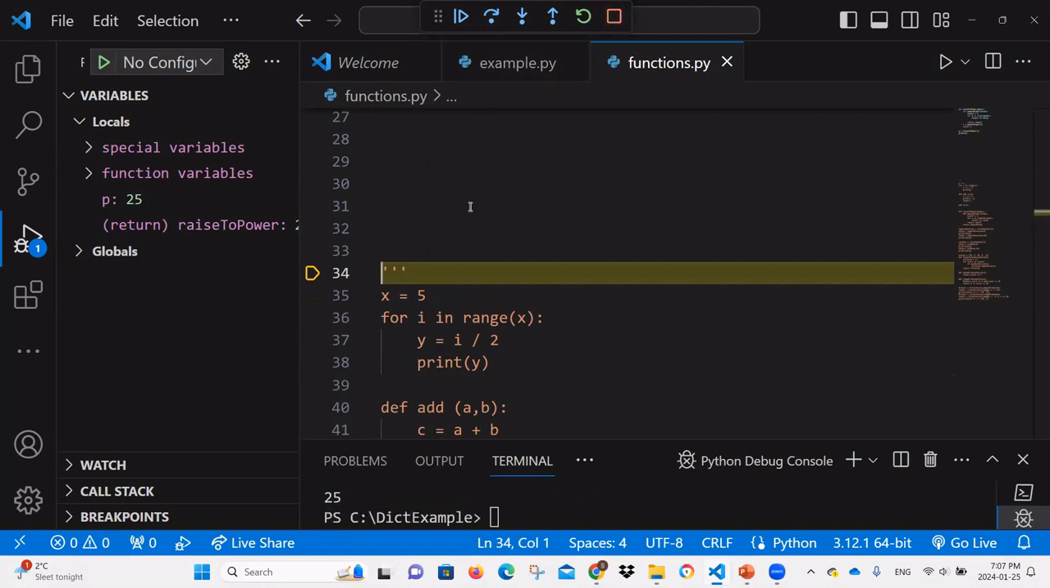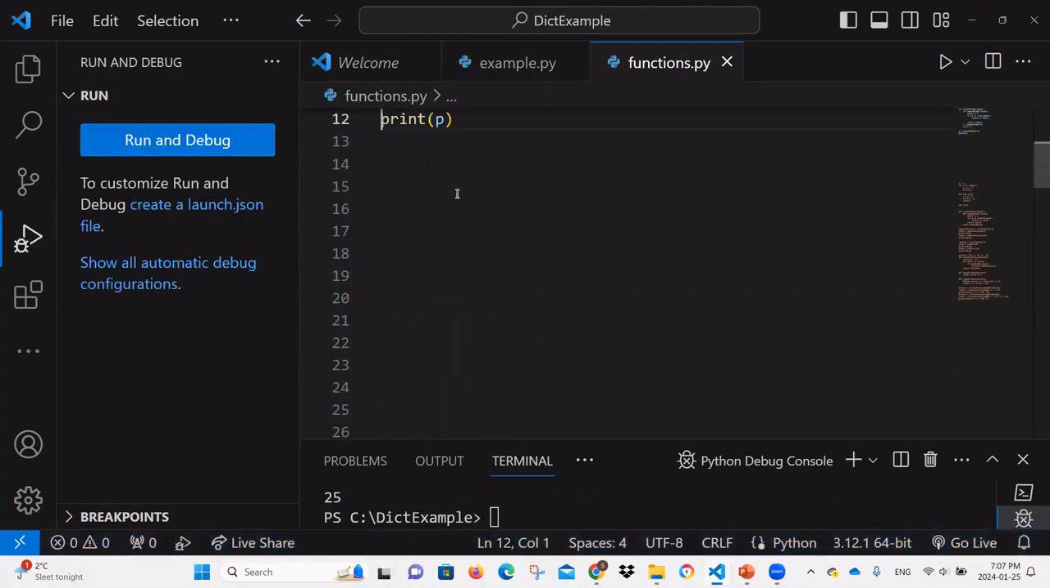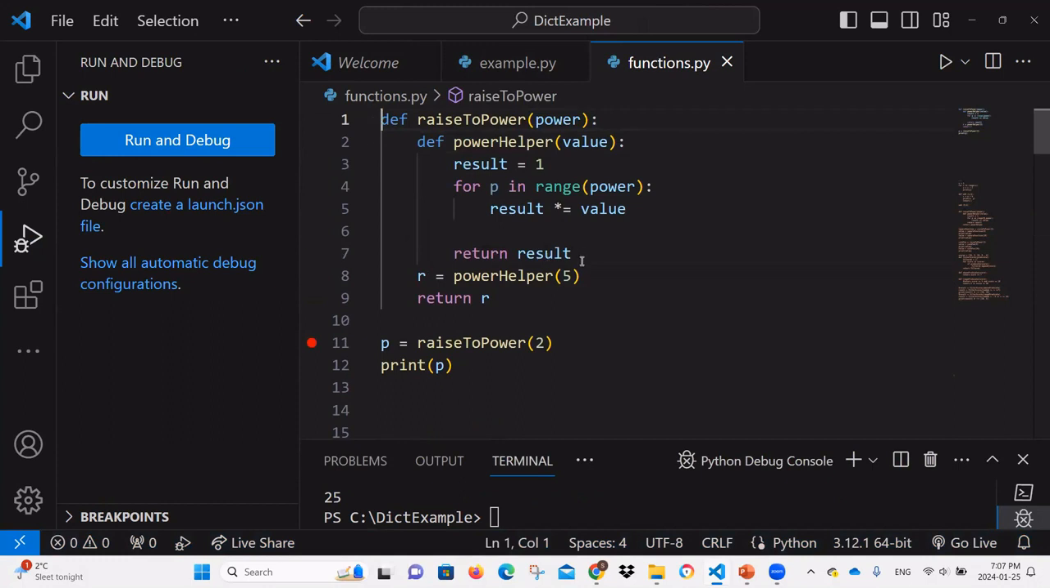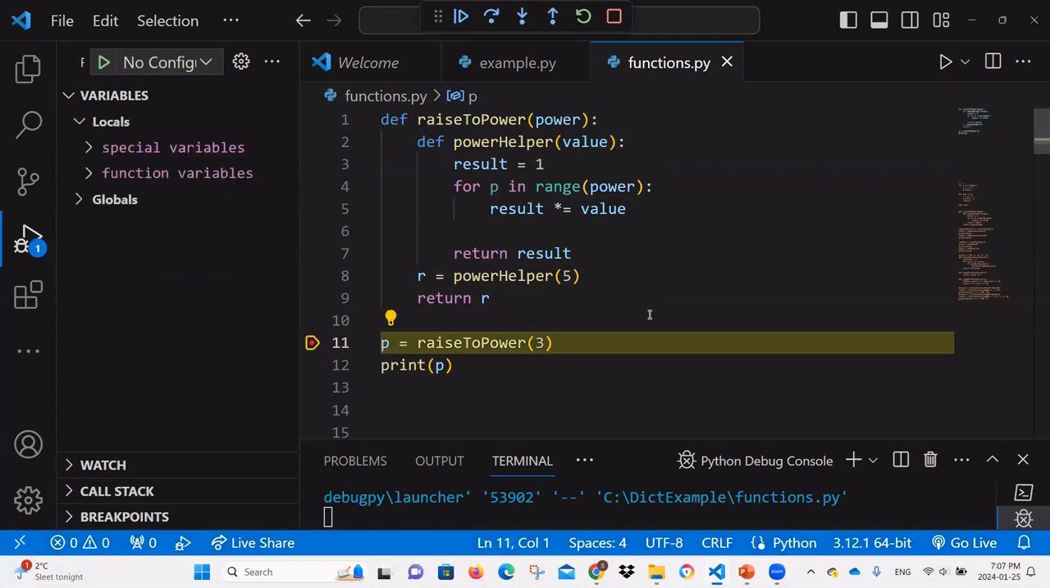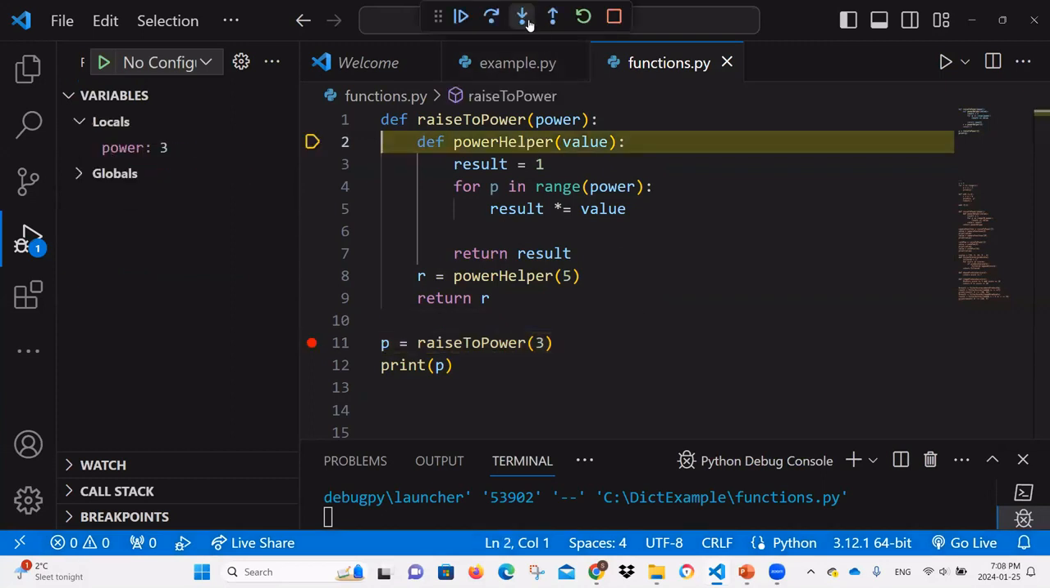Okay, now what if I wanted to raise 5? So still we are fixed with 5, but we want to raise 5 to the power of 3. So what would we do? We call the raise to power, but we send an argument equal to 3. Okay, now we're gonna go quickly through what is happening here. So we are about to enter raise to power. I step inside of it.